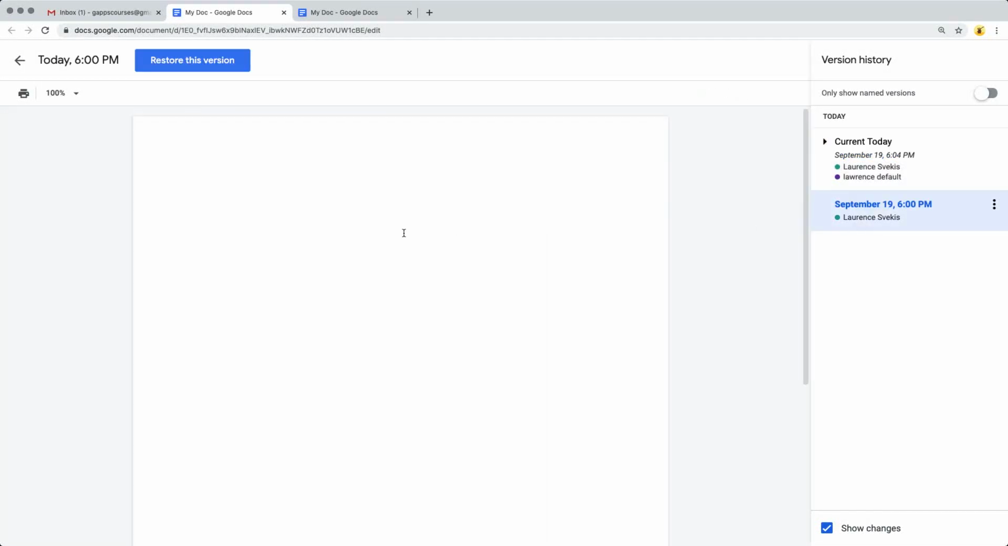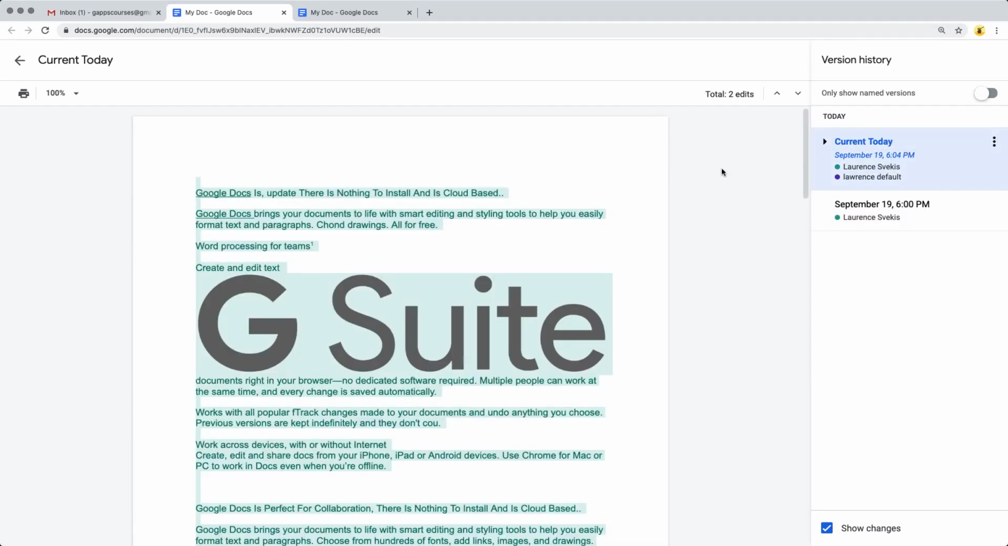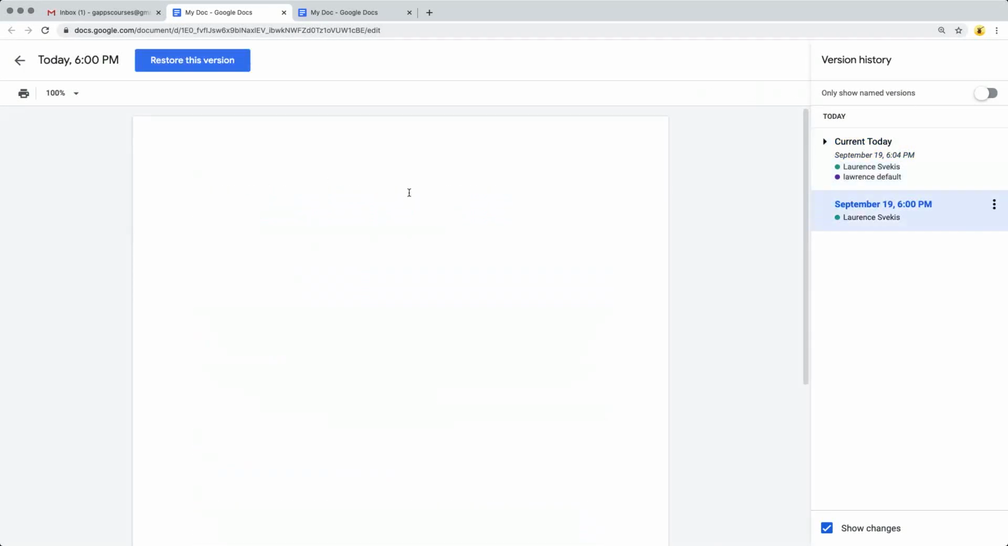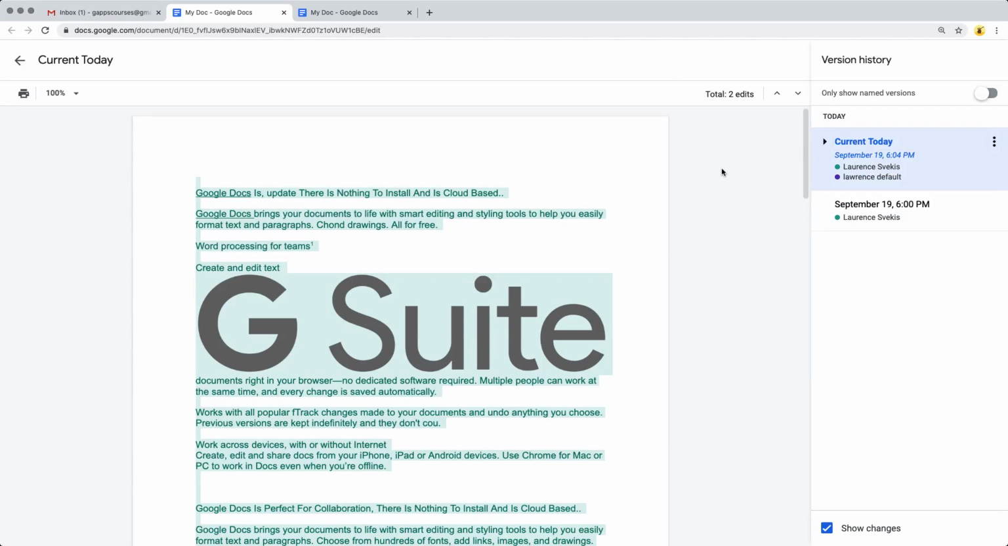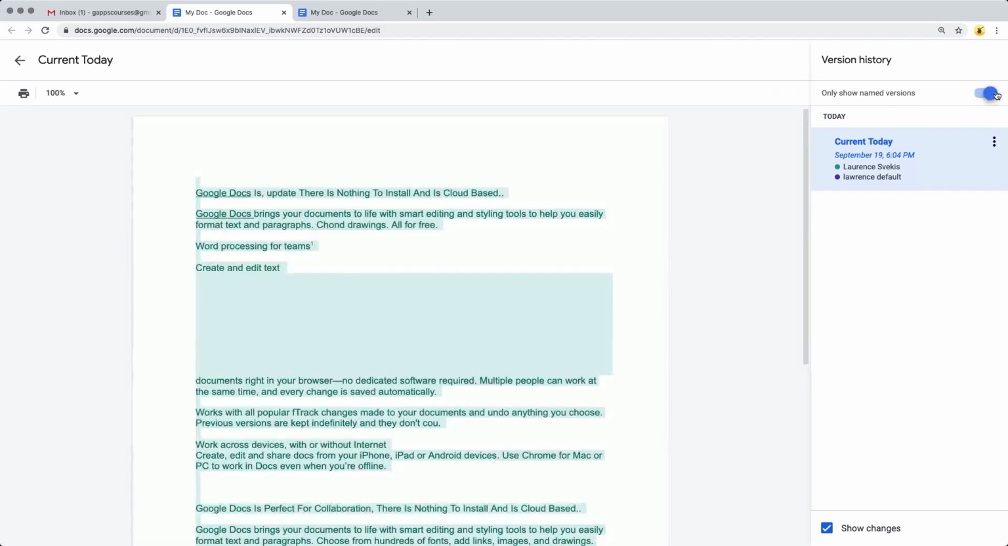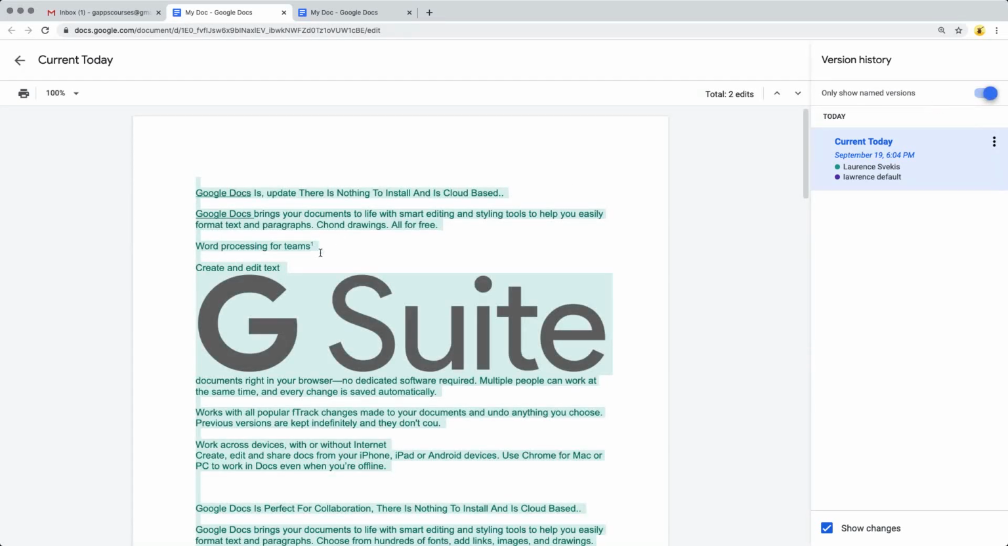You can also revert back to other versions, so just selecting those versions, and at the top you're going to get an option to revert back. Then this is just reverting back to the completely plain document. So that's why it is important to update and name your versions. And then if you want to see only the named versions, you can toggle the switch here at the top, and this will show you all of the named versions.